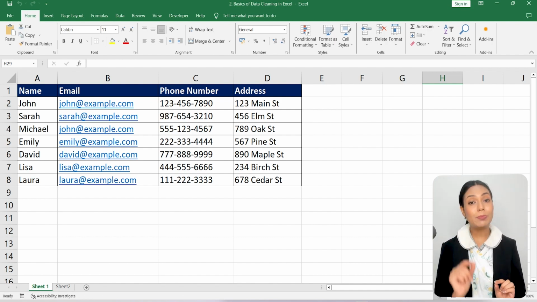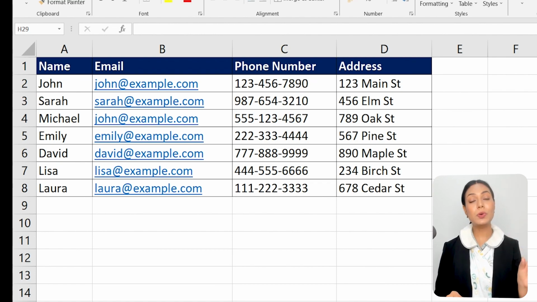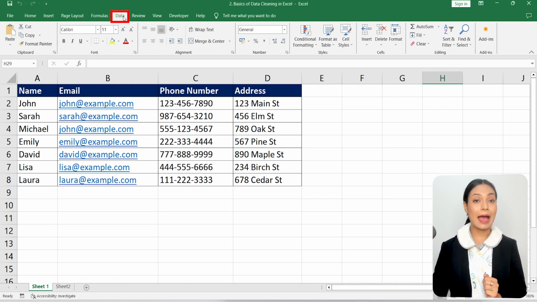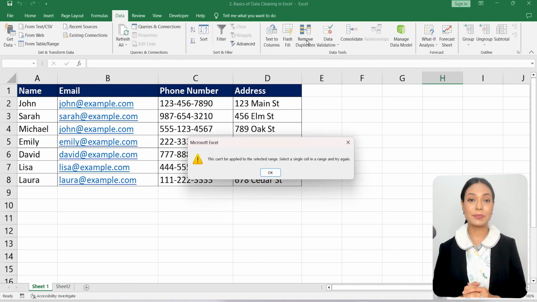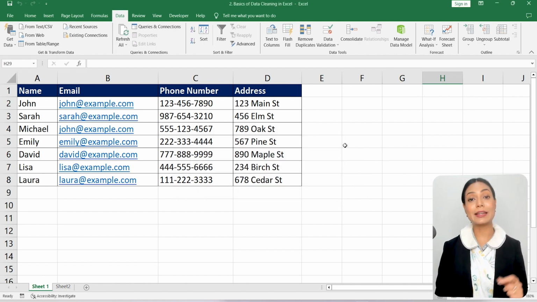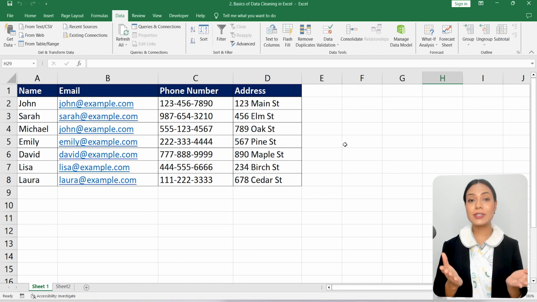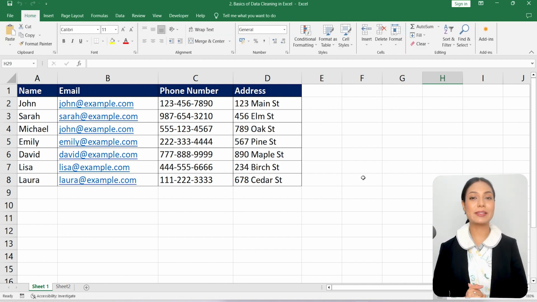To remove duplicates in Excel, select the range of data that you want to work with. Then go to the Data tab and click on the Remove Duplicates button. Excel will prompt you to select the columns that you want to check for duplicates. After selecting the columns, click OK. And Excel will remove the duplicate values, keeping only the unique records.